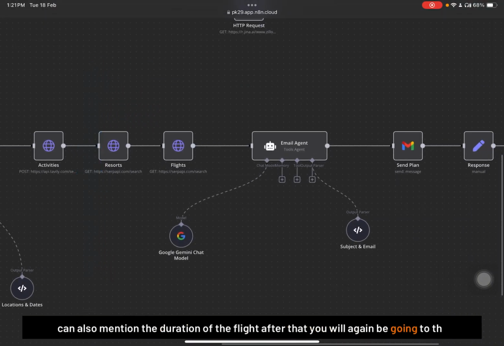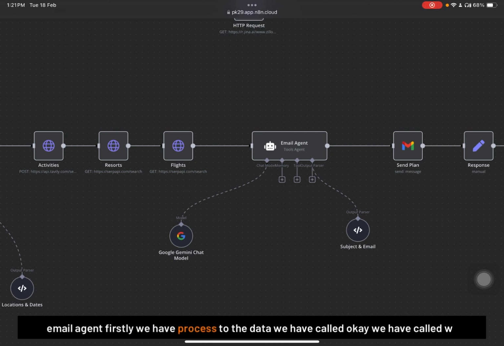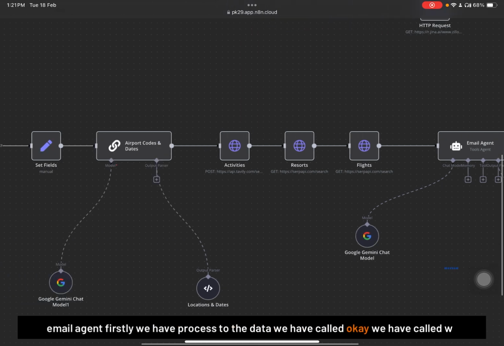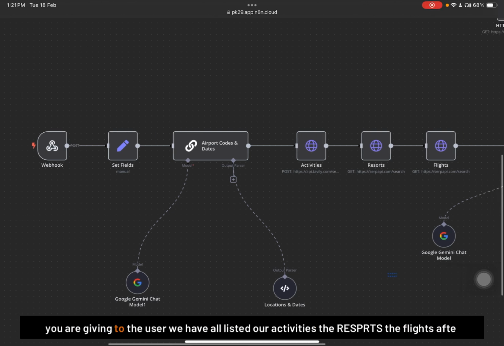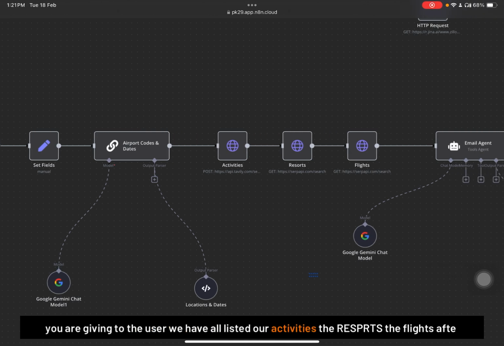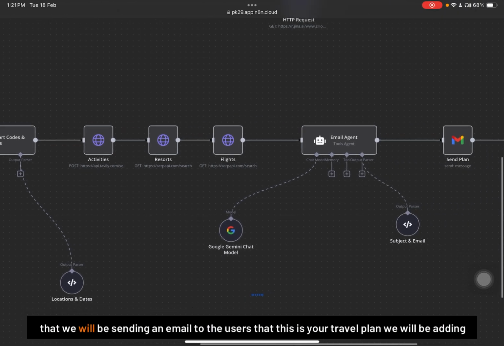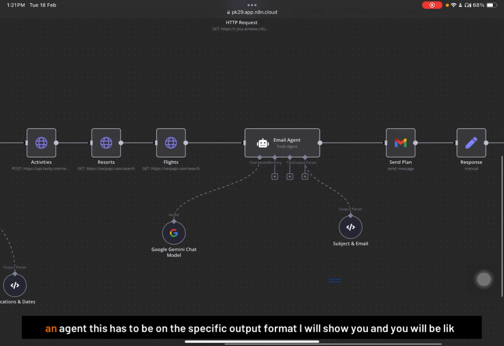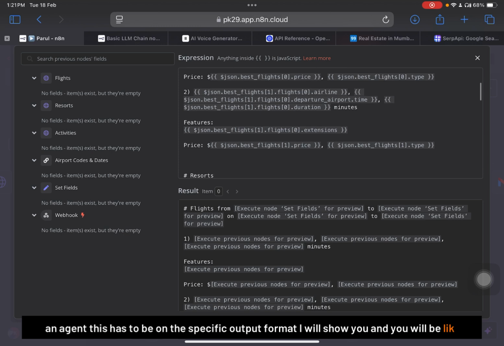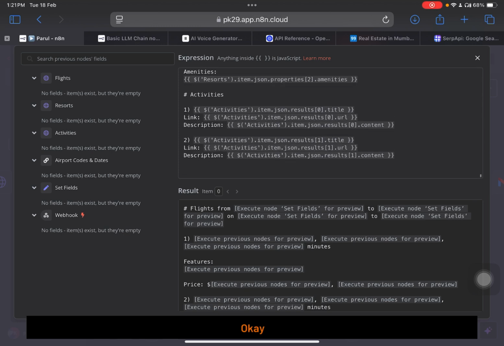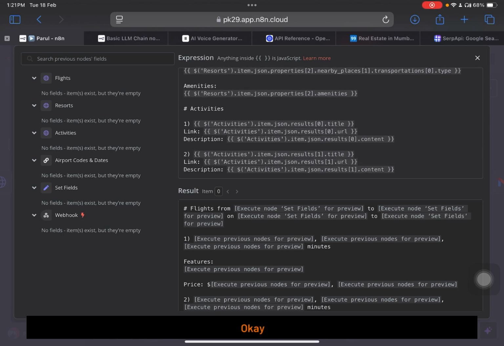After that, you will again be going to the email agent. Firstly, we have processed the data. Okay, we have modified our data. We have again given a prompt that this has to be the prompt when you are giving to the user. We have listed our activities, the resorts, the flights. After that, we will be sending an email to the users that this is your travel plan. We will be adding an agent. This has to be in the specific output format. I will show you and you will be like, okay. So if you want the template for free, you can comment down.